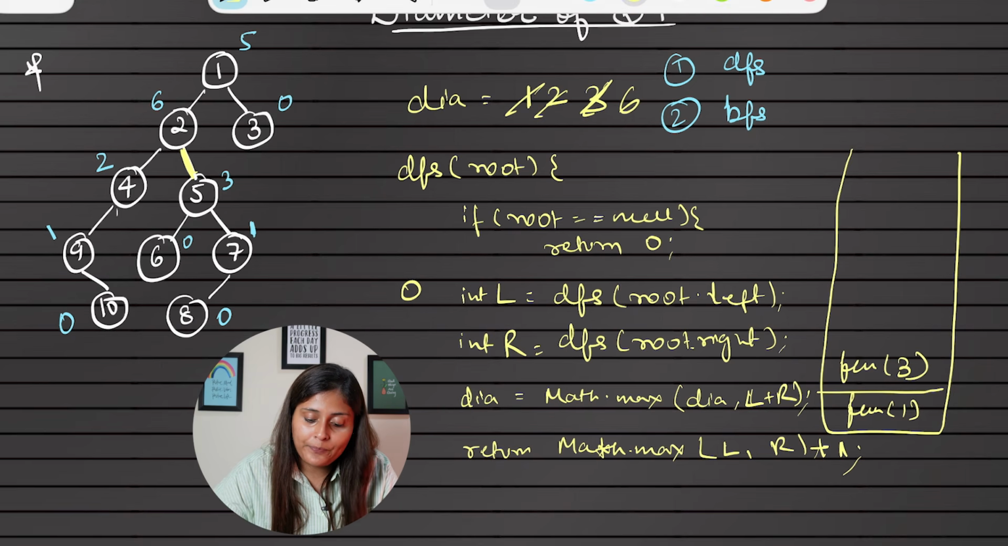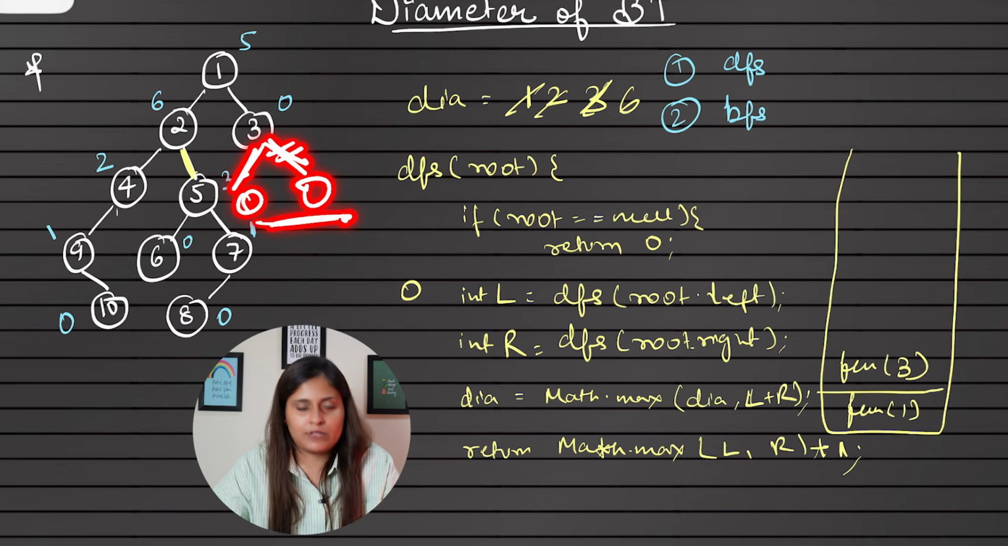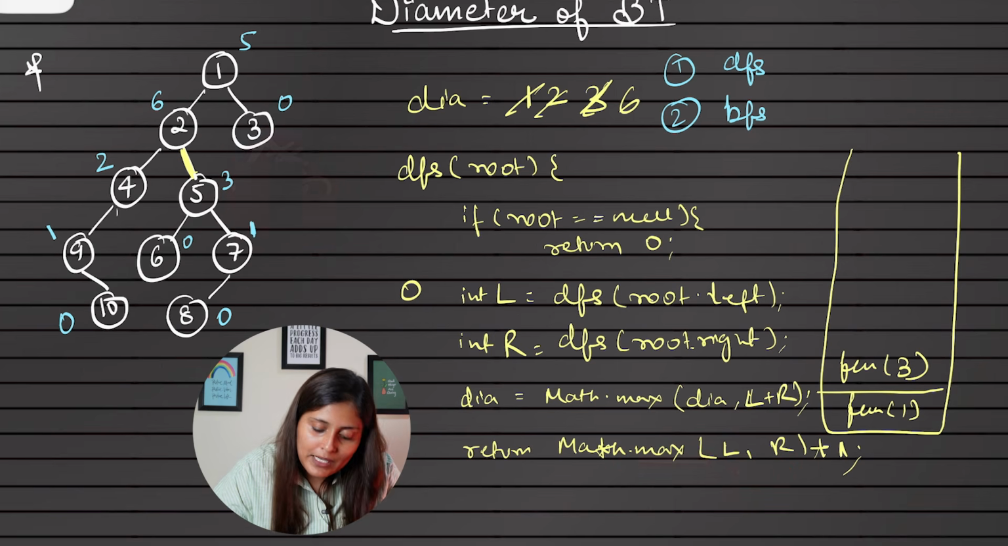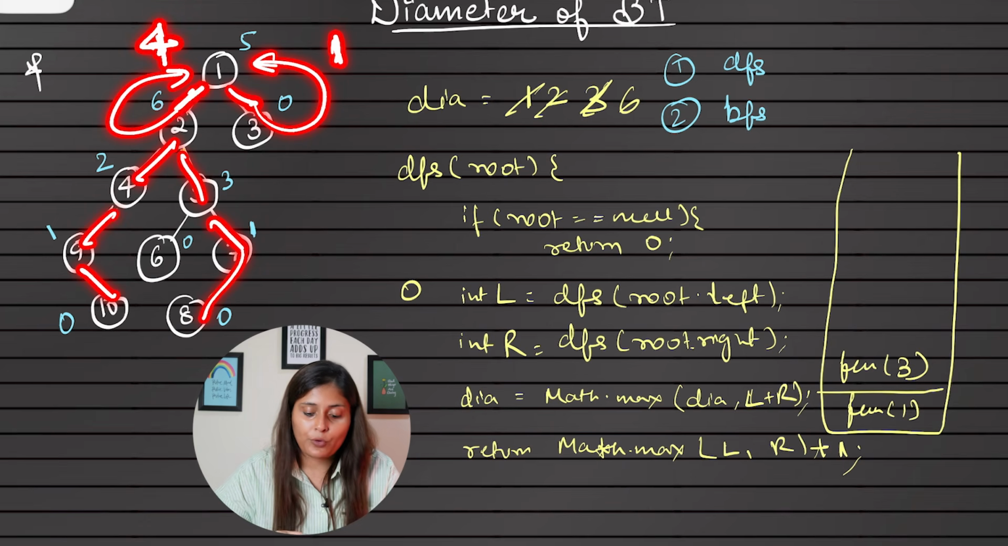Now we will call for 3. 3's left is 0, 3's right is 0, maximum diameter is 0. It will not get updated. Now it will return left, right maximum, which is 0, 0 and plus 1. So from 1's right it is 1. From 1's left it was, remember, 4. Why? Maximum, which was 3, and plus 1, 4.